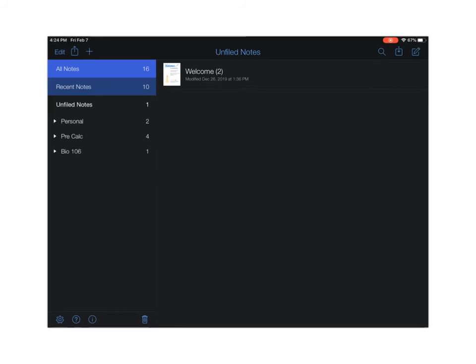There's also a gear icon down at the bottom in which you can choose auto backup, and I like to have the Google Drive on. I also like to change my file format to be PDFs so that I can view them on any computer at any time. You also can back up to iCloud.